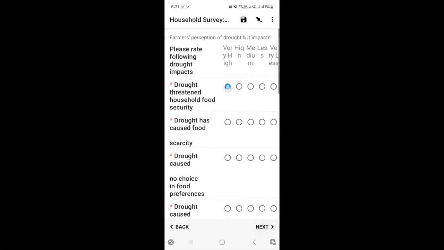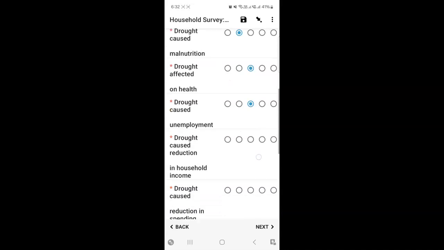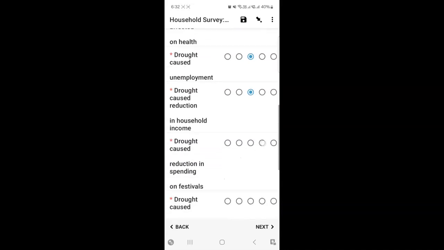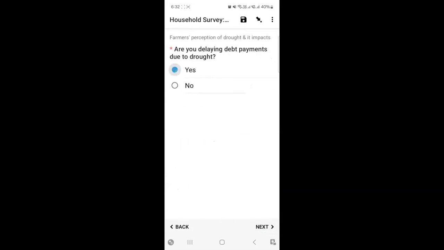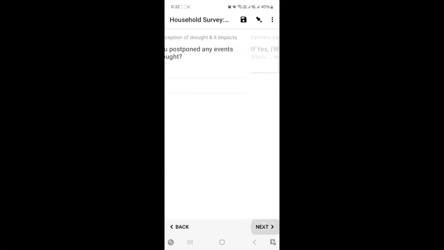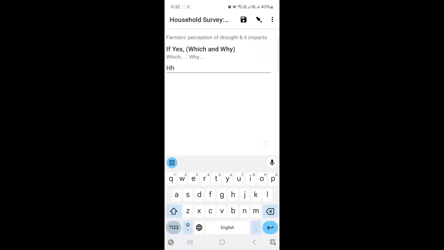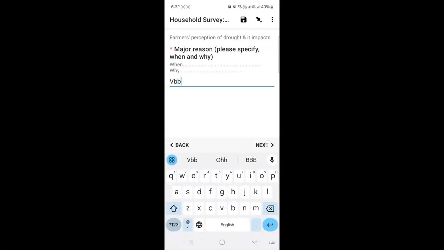There are 5 options, very high, very low, like this. You have to ask the respondent according to this, and you have to fill it. Next, yes, yes, yes, yes. Just randomly I am filling this.